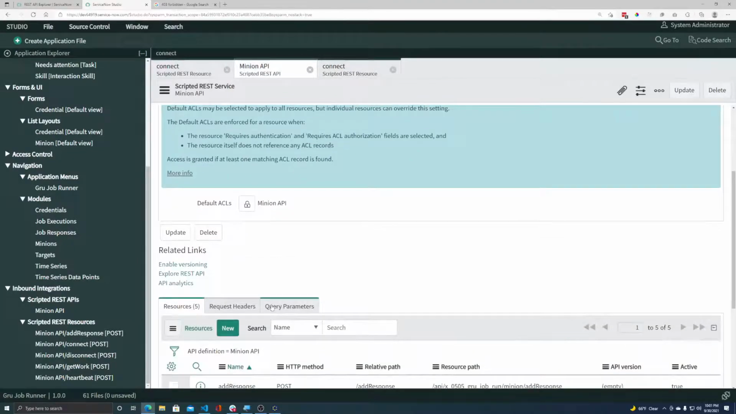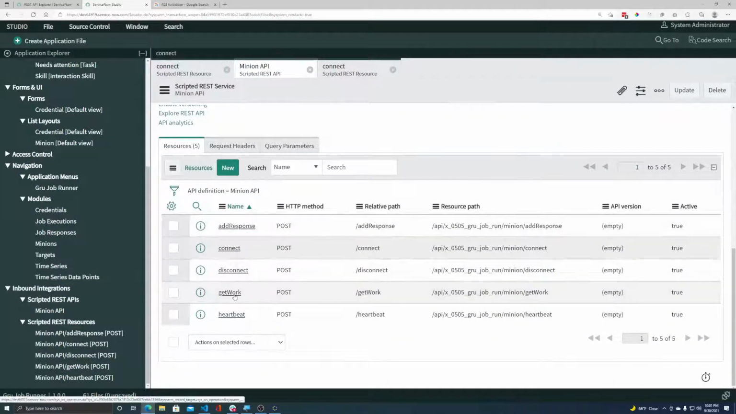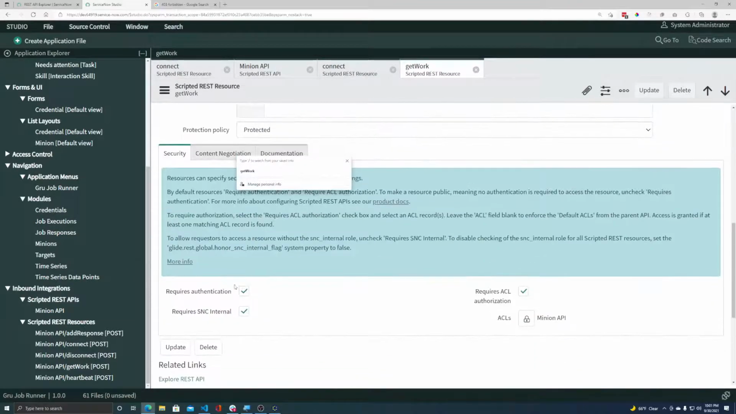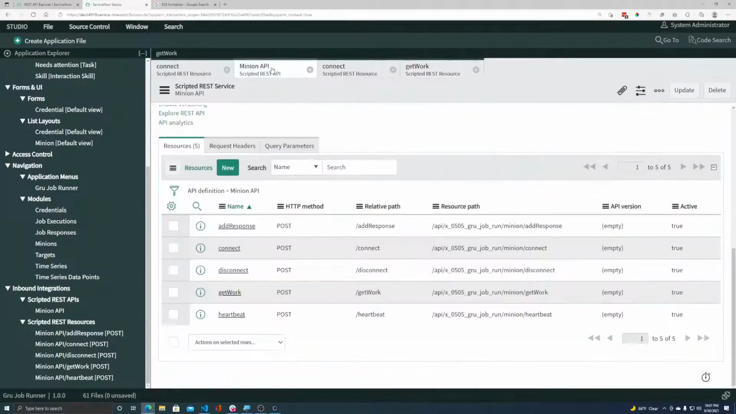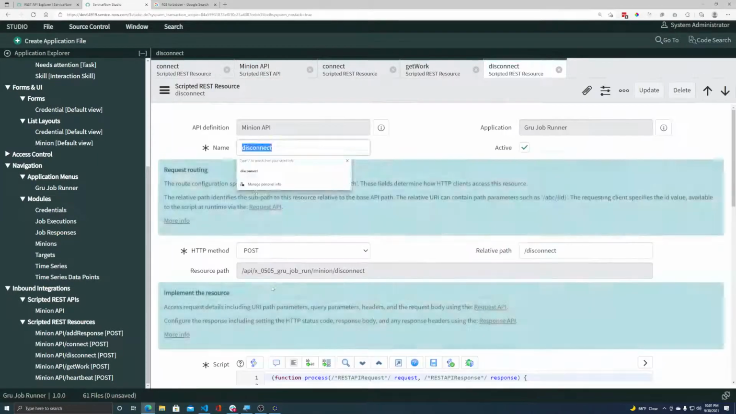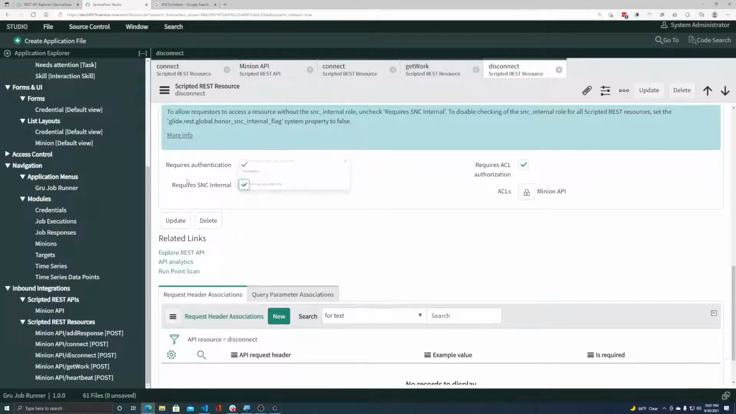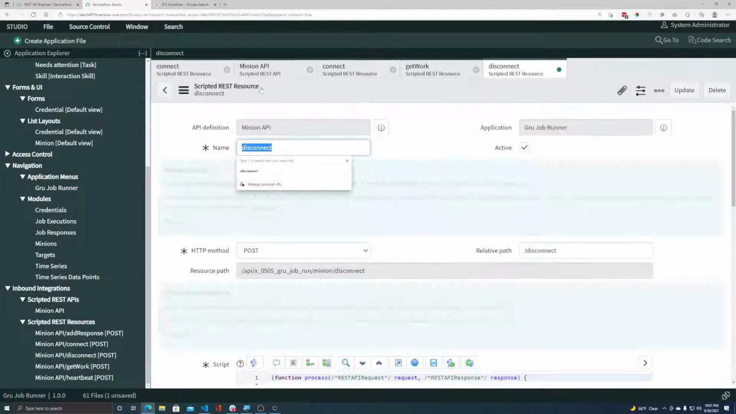Let's try something real quick. Let's go ahead and disable requires SNC internal for all of them, because it looks like that may have actually happened on the get work, not on the connect. And we can check that here in a minute too. Disconnect.